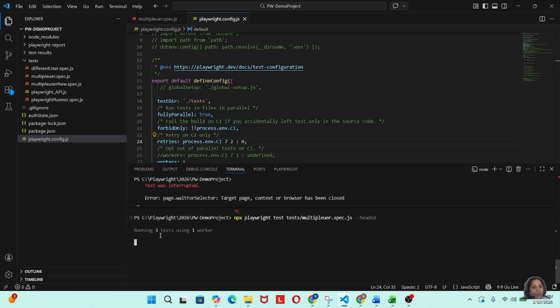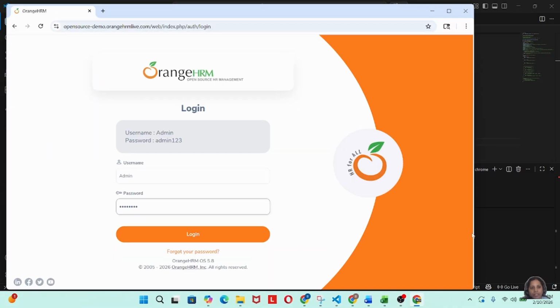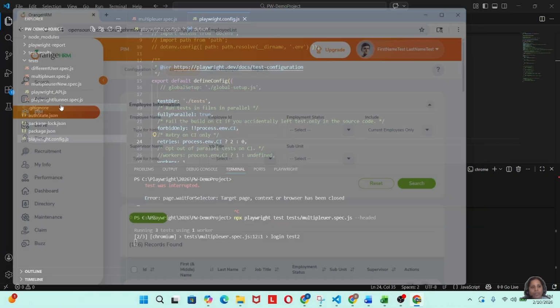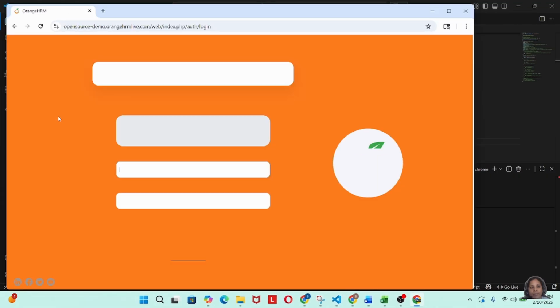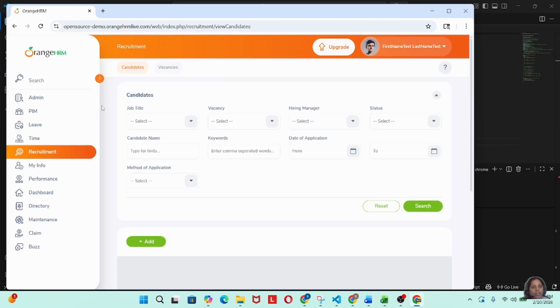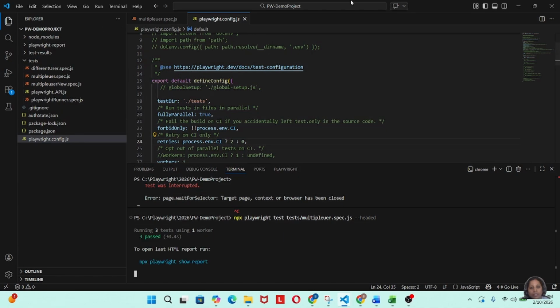So now you can see only 3 tests using 1 worker, so that you can see the browser clearly. That's the reason I just wanted to show you. Okay, yeah, it's coming up, logging in and validating. Now it is clicking on the next test case, PIM, and now the third one, recruitment. See, every time it is logging in and then going to the dashboard page and then validating. Okay, it is passed. Let's see the report.